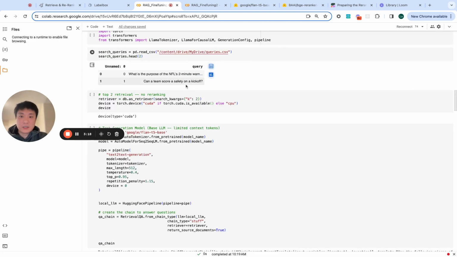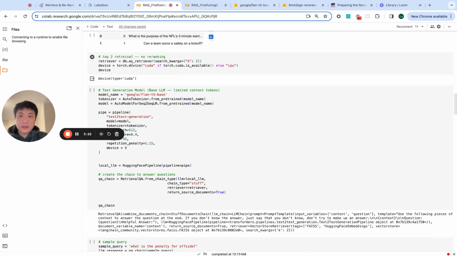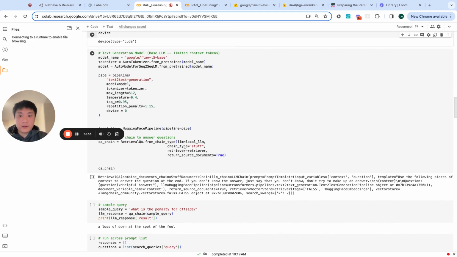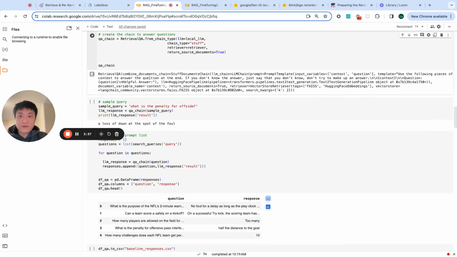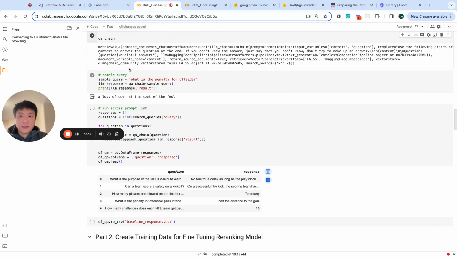Here's our list of queries that we want to ask the chatbot. Because of token limitations for many LLM models, we're just going to get the top 2 documents, and we're going to use the top 2 documents as context for our LLM model. Here's the model name. We got it off Hugging Face, and we can use those top 2 results as context for this model.